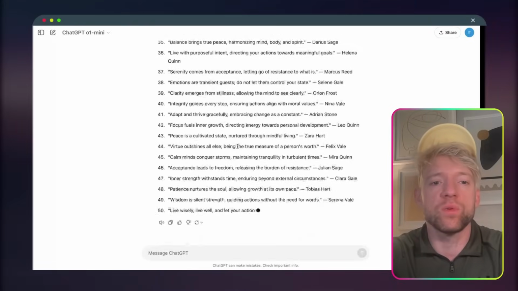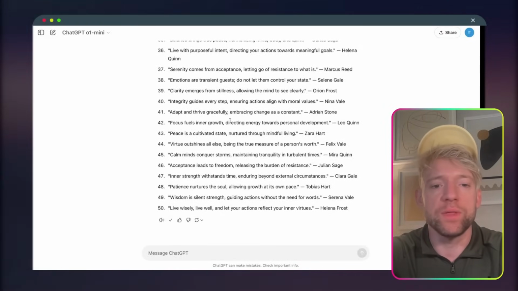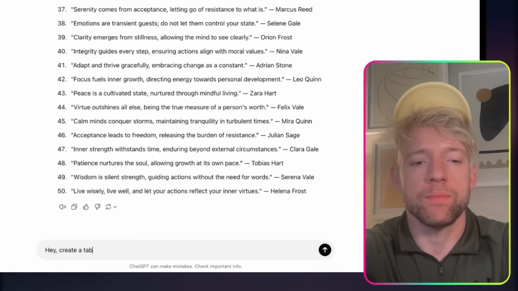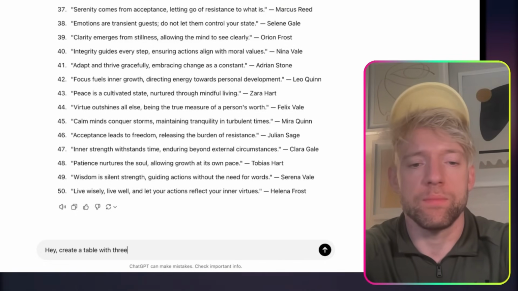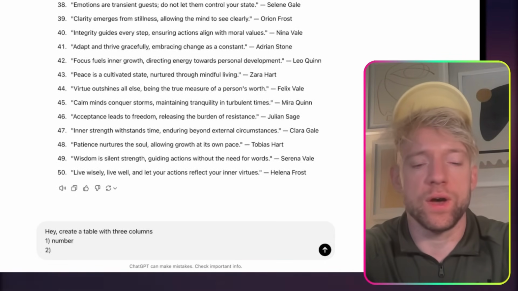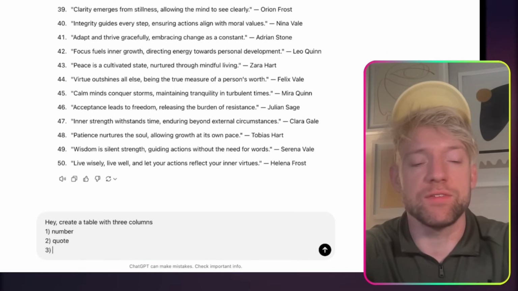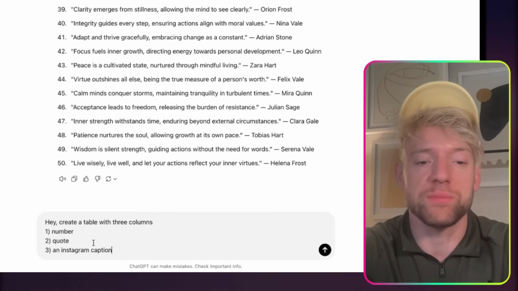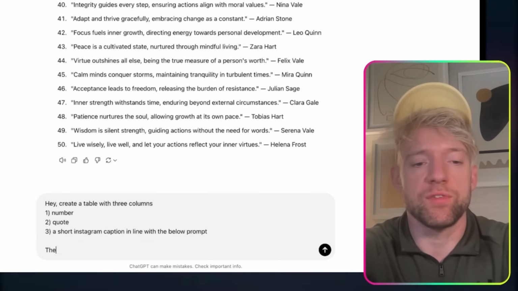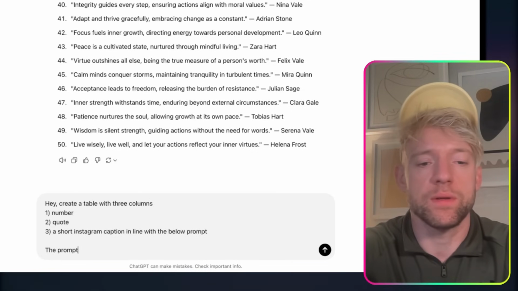And what I'm going to do once we've got these things here, cool. I'm going to copy this and say, hey, create a table with 3 columns. 1 is number, 2 is quote, and 3 is going to be an Instagram caption. A short Instagram caption, or it can be any length we want really, but we'll say a short Instagram caption in line with the below prompt. Okay, and then we paste the prompt like so.